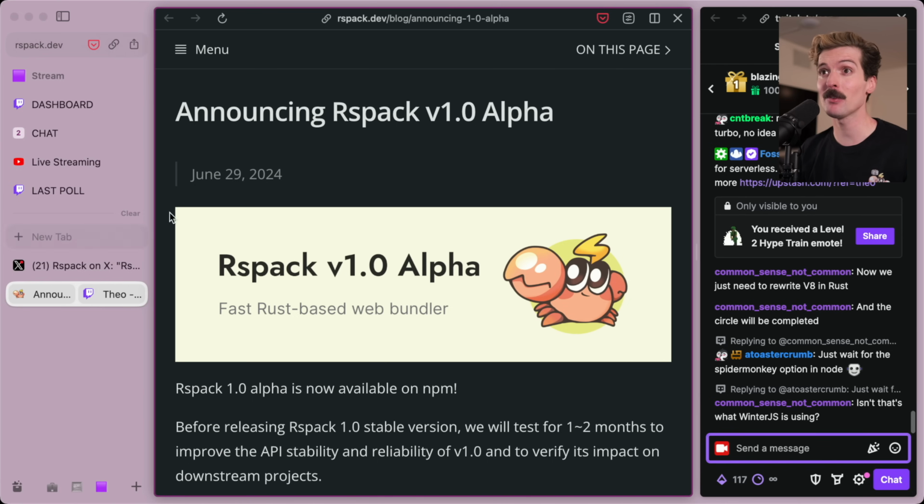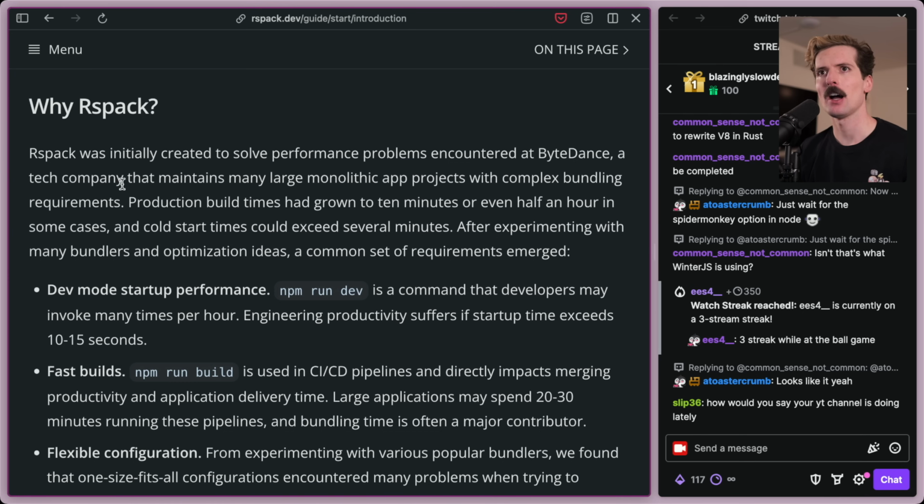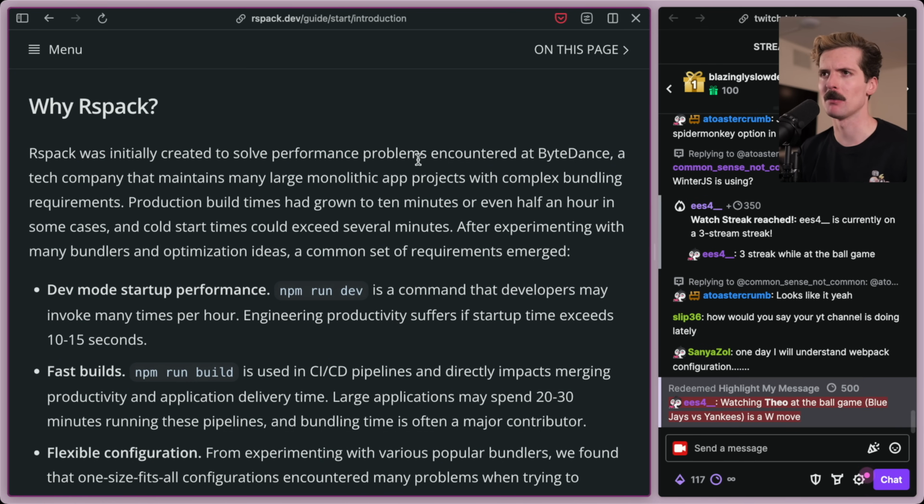That all said, it seems like the goal of Rspack isn't to be another faster bundler. It's to be a well-supported bundler that works with old and new projects and can be used alongside things like module federation for big code bases full of new and old code and hundreds of developers contributing. And that's what I've seen from the team so far. Rspack was initially created to solve performance problems encountered at ByteDance. If you're not familiar, ByteDance makes TikTok.